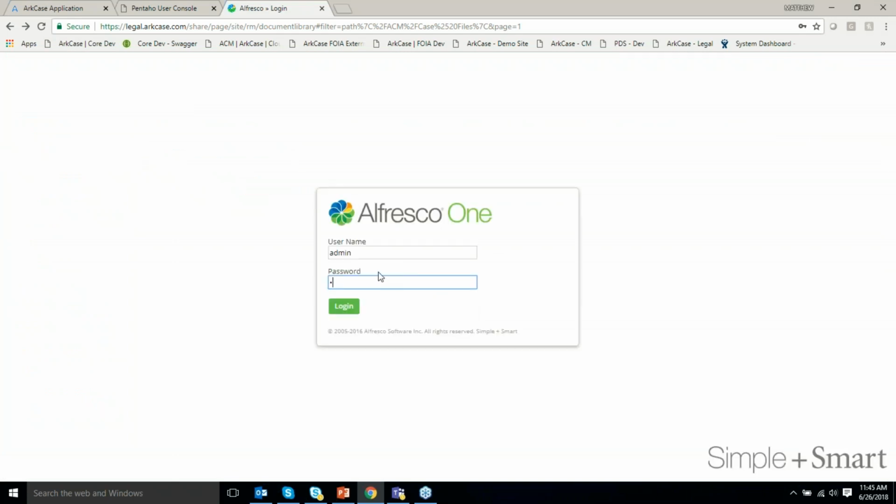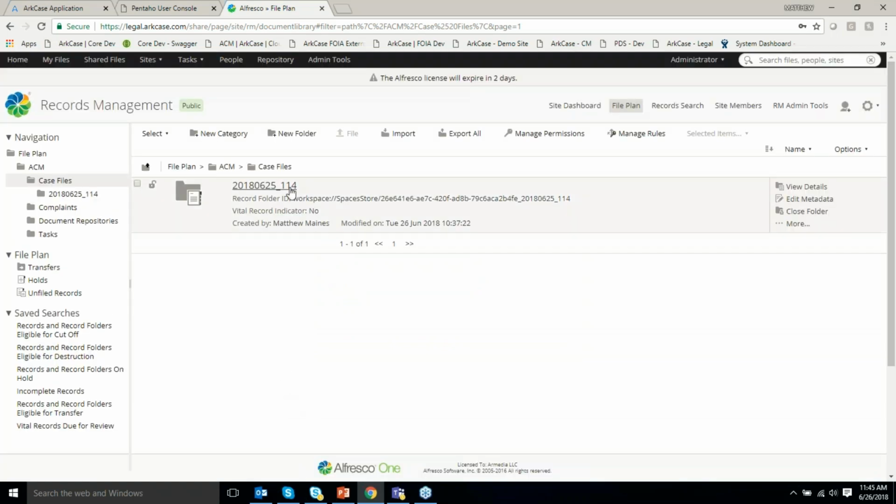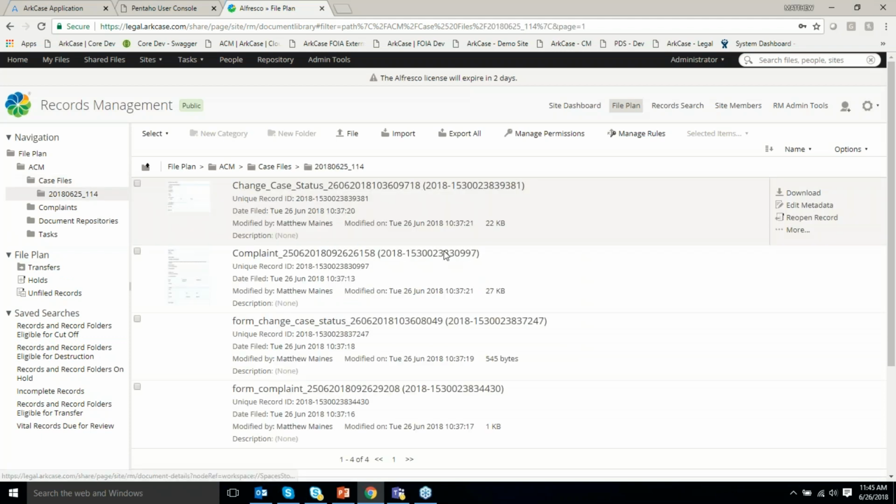If I refresh this page, it may ask me to log back in. But this is the actual Alfresco share site, and this site is only going to be for your records manager. So this is not something that every user will log in on a day-to-day basis, but your records management side of the house would manage all of their actual file and retention plans here in ArkCase.